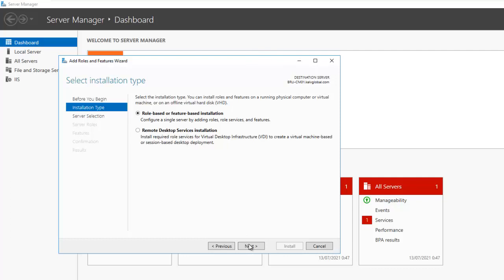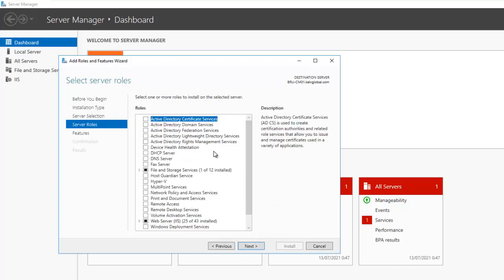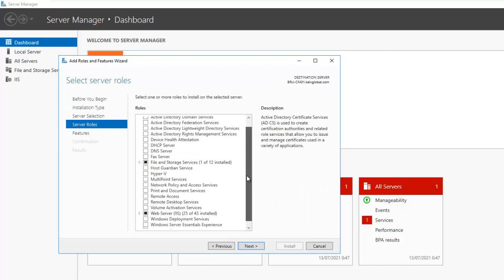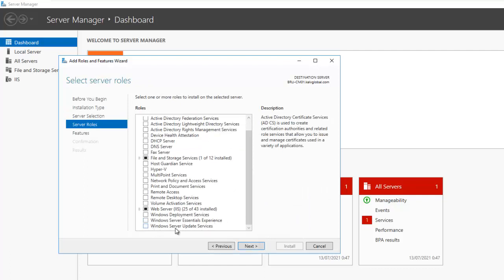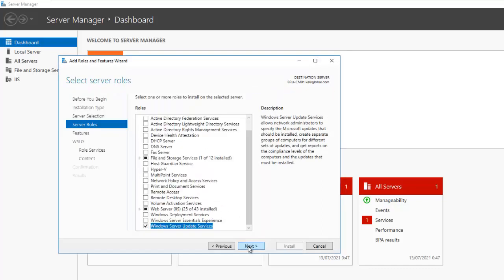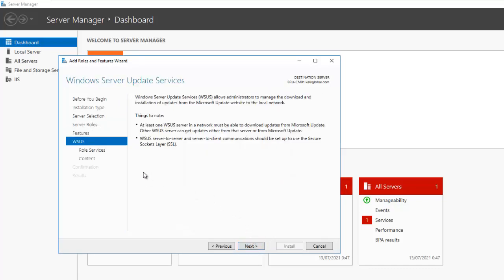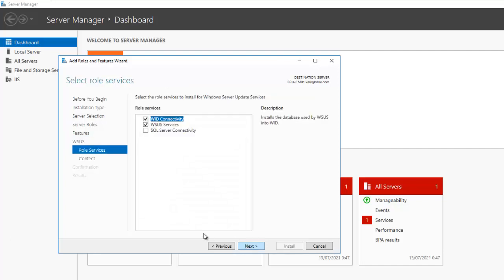So we're going to just click next. Here I'm going to select a server from the server pool. I only have one server. I'm going to click next. We are going to install a Windows Server role. You can see we have the Windows Server Update Service. Just click it, and we're going to add all the required features, and then click next. Here we're just going to click next, and then click next.